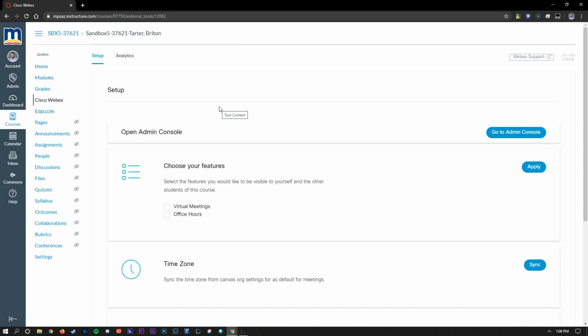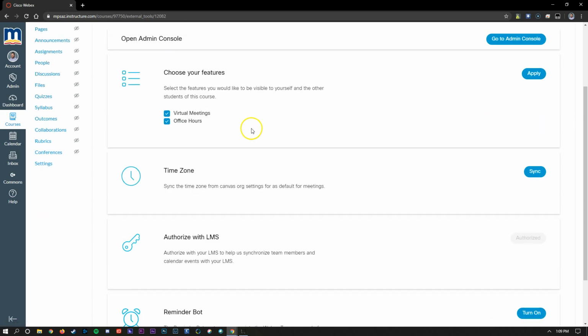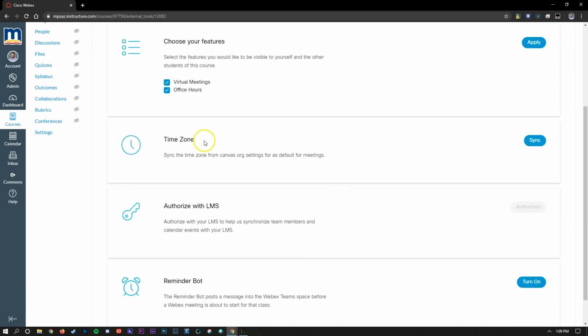Once the interface loads, the first step you'll need to do is under Choose Your Features, select Virtual Meetings and Office Hours if you want. Check both boxes and click Apply. You'll notice at the top Virtual Meetings and Office Hours will appear. The rest of these items here you don't really need to worry about.